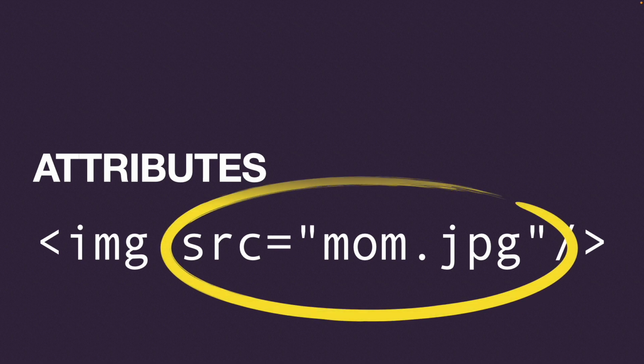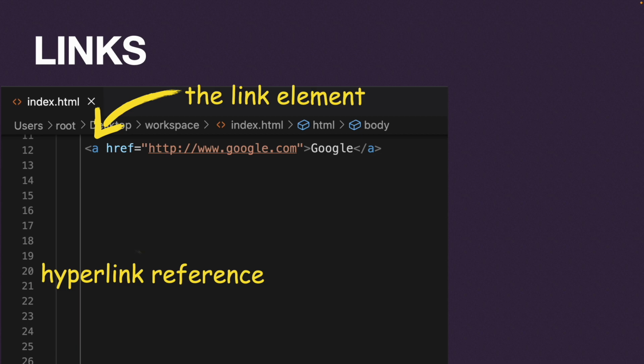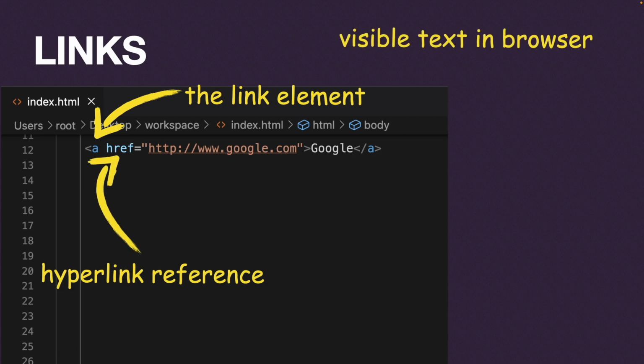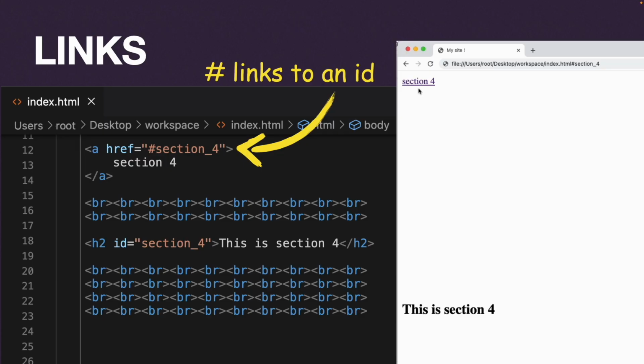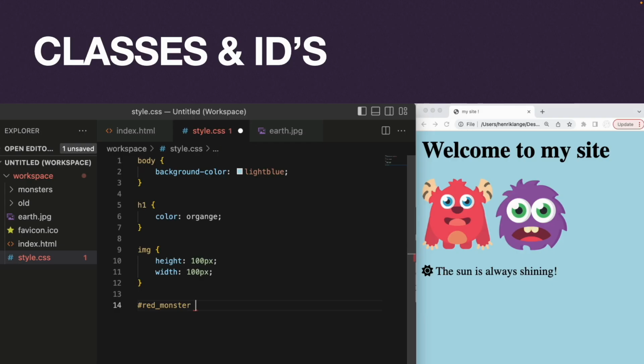In the start tags, you can insert attributes that are either specific for the element type, such as the image source or the hyperlink reference on a link, or a more generic attribute like the title attribute, which lets you hover over something on a website and then see a title attribute on it. The ID attribute is used to identify a unique element if we want to link to it or find it with JavaScript or select it in CSS.